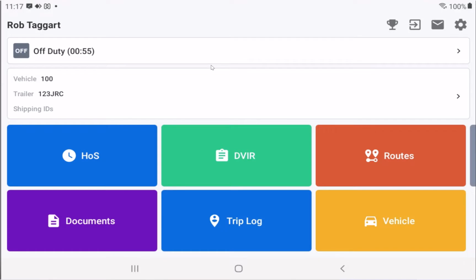In this video, we will be covering the DVIR, or Driver Vehicle Inspection Report, functionality within the Samsara driver app. Important note: U.S. regulations require that the driver file a pre-trip and post-trip inspection report for both their tractor and trailer each day that they are on duty.